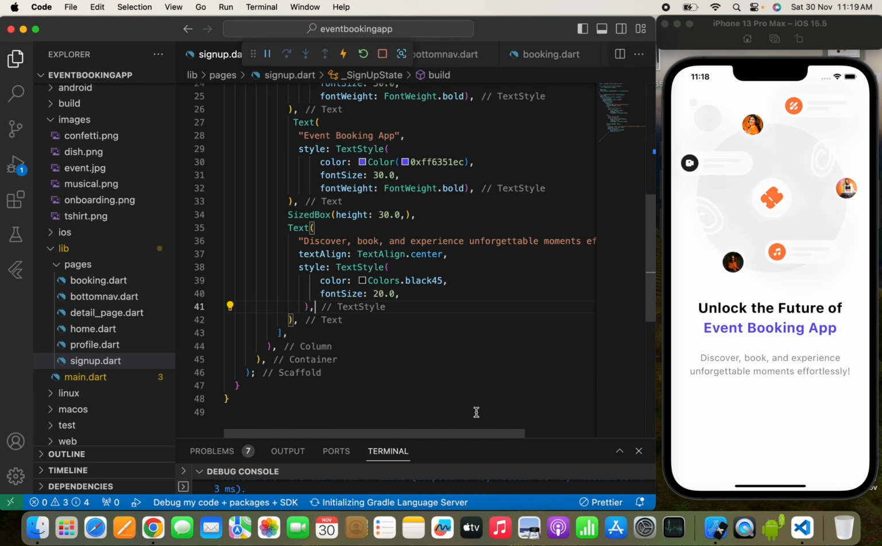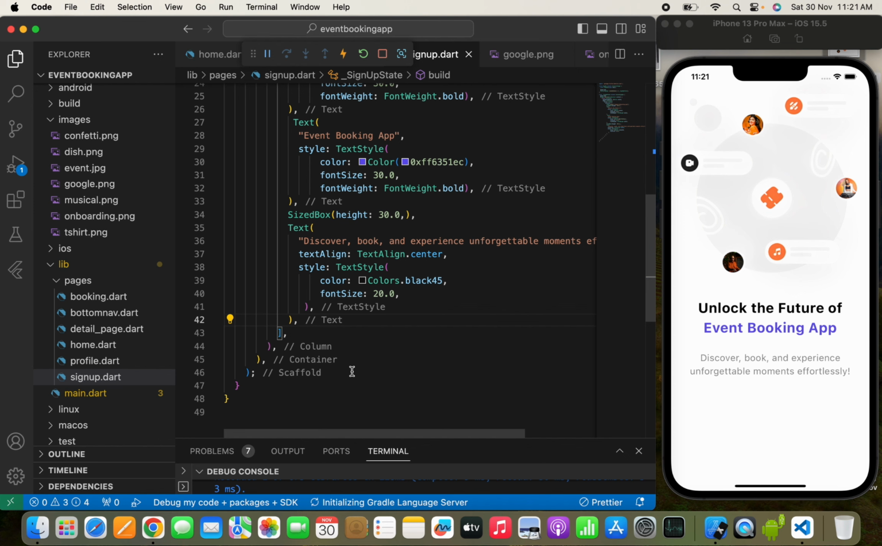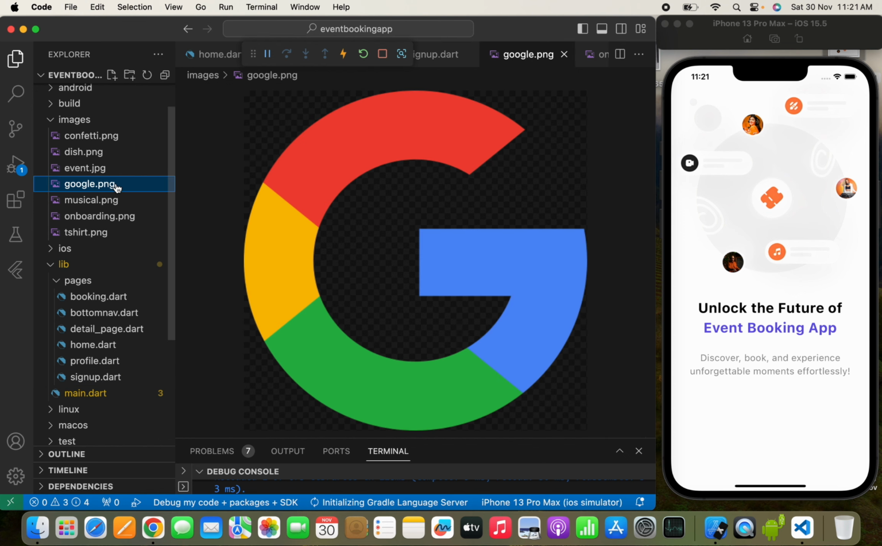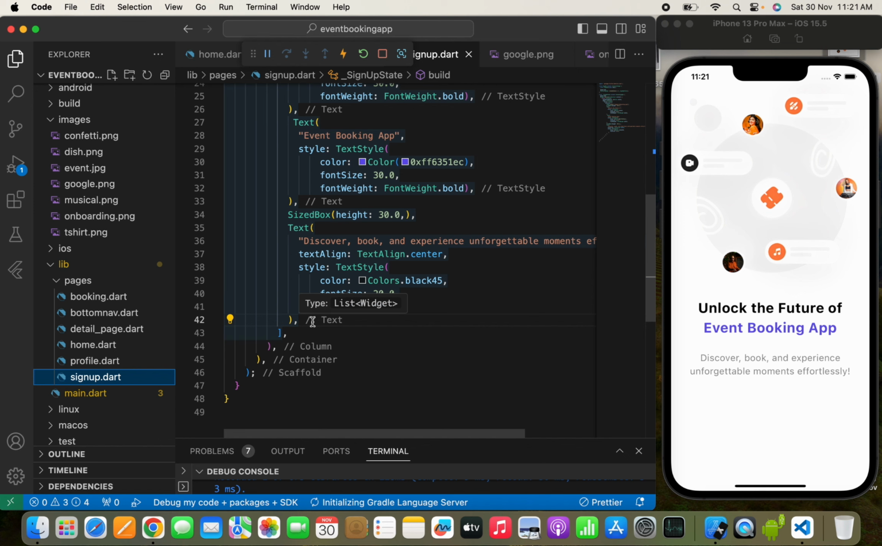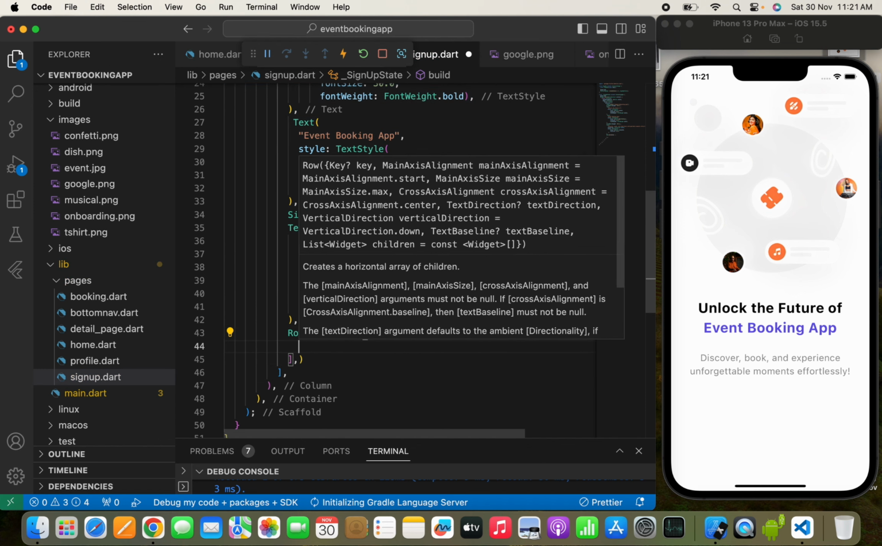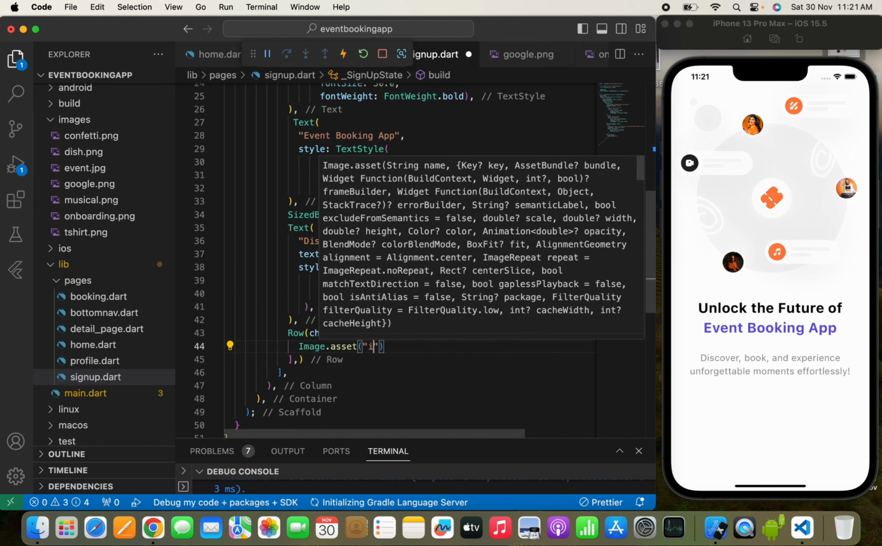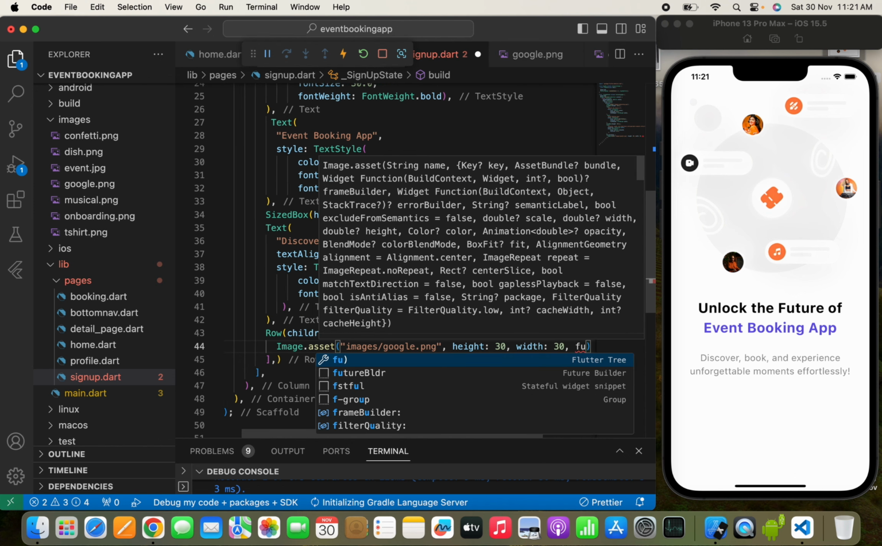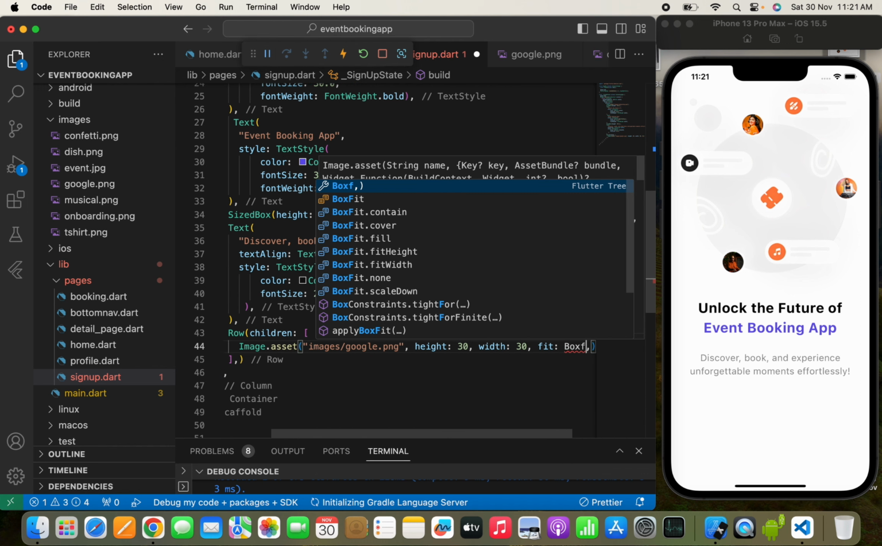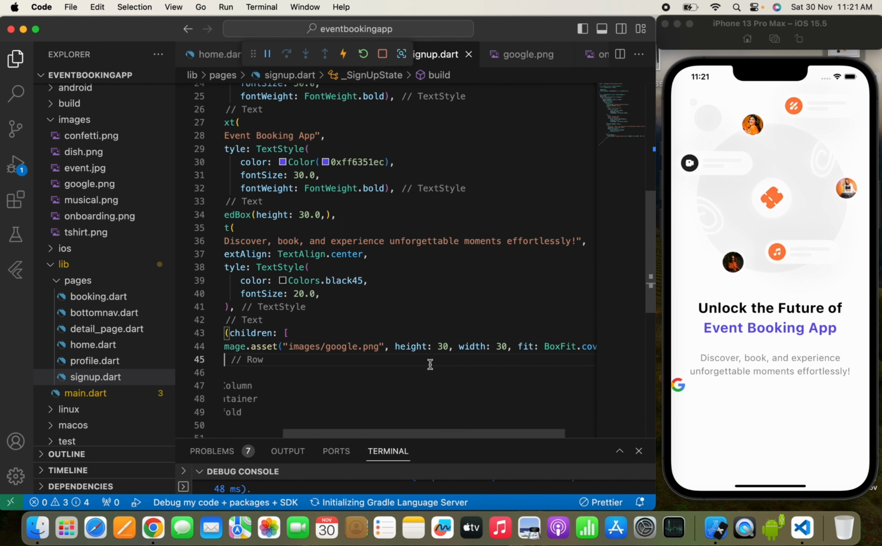Now to show the sign up button, first I need to use a Row widget. Now I need a Google image. Here you can see that I have added one Google image, to indicate that it is signing in with Google. Now here in the sign up page, as I've told you, I'm going to use a Row widget. Now children, and Image.asset, and we'll simply get the image from the images folder, and we'll write google.png, and we'll use the height up to 30. Our width will be simply 30. Our fit will be BoxFit.cover. So here you can see the image of Google.